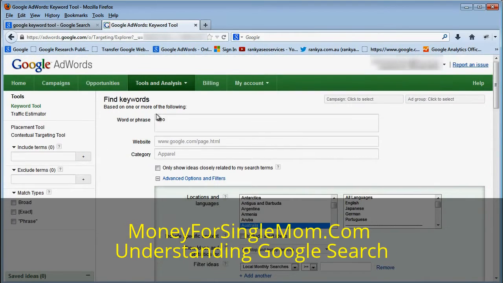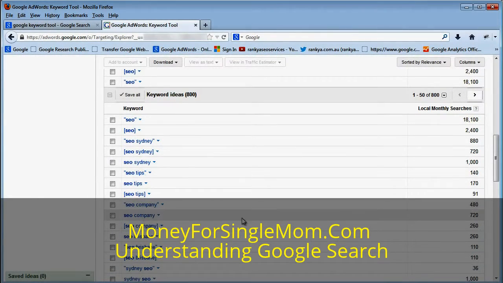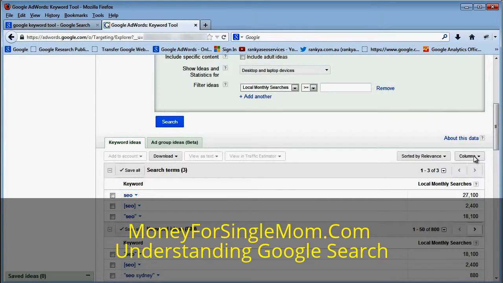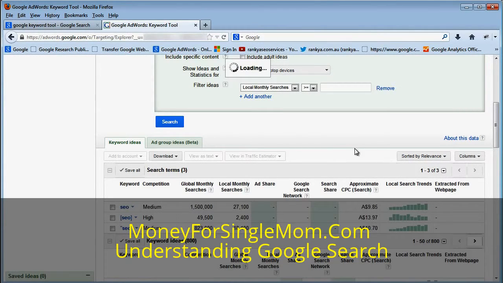Now let's just do that search, see what it's given us, okay? On the right hand side here, we've got columns. You can choose all columns. Let's apply that filter, and as you can see, Google being Google, it's going to give us more options here, okay?